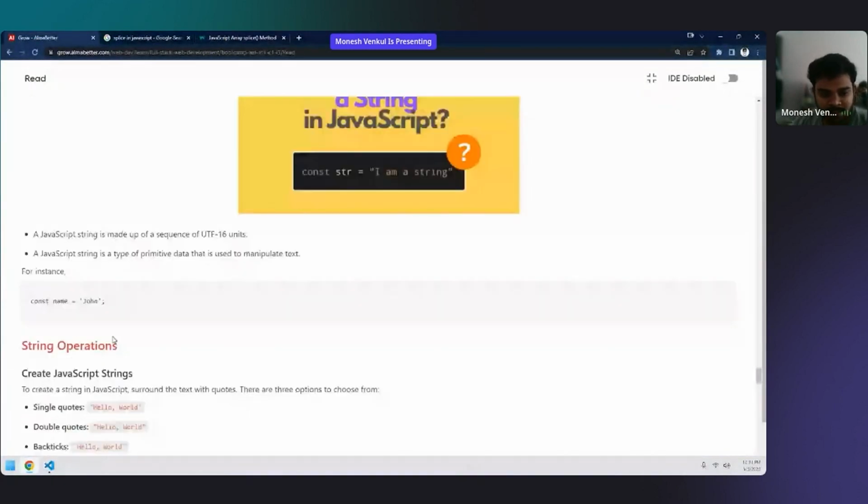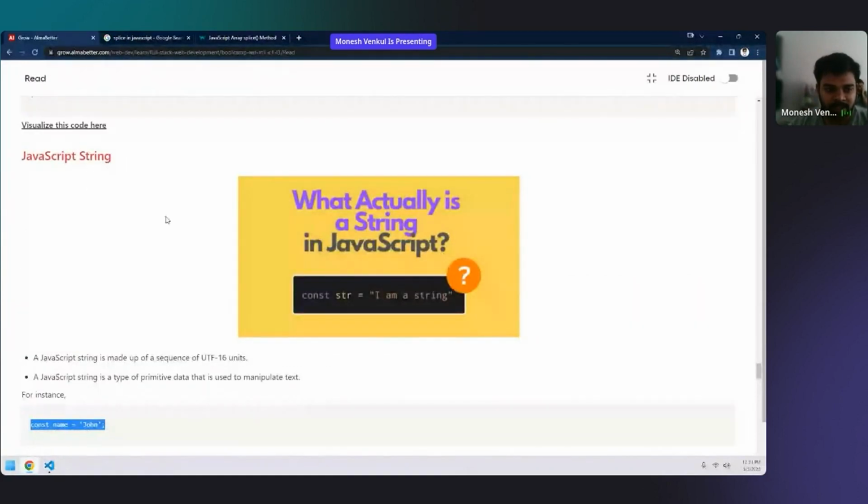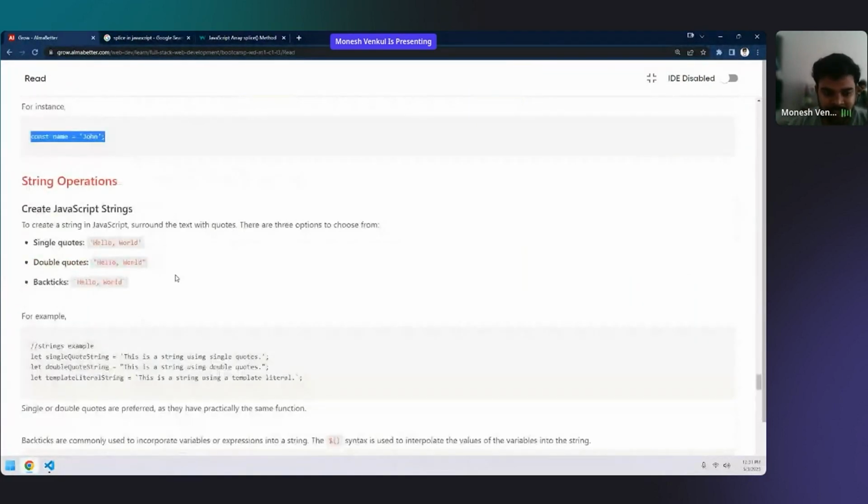Now comes the concept of strings. I still have to explain for of and for in. I remembered it, and I'll explain it at the end. So now there is a concept of strings. You already all know what a string is. Till now, we are discussing strings only.